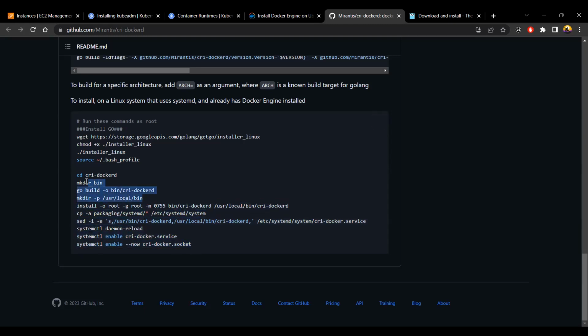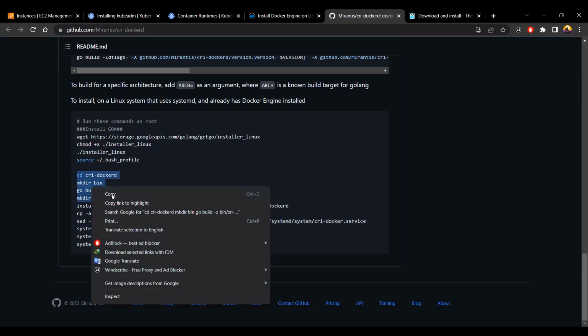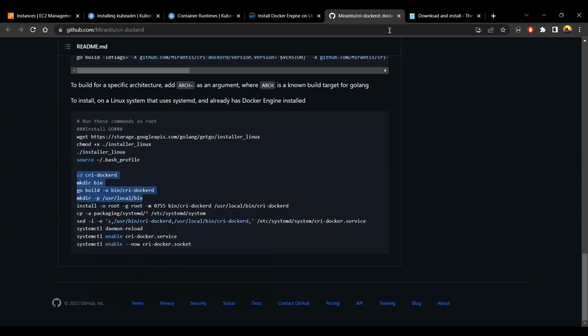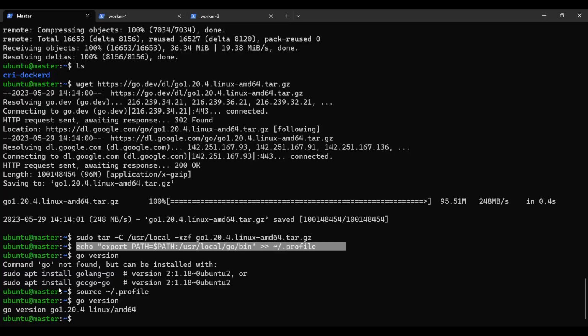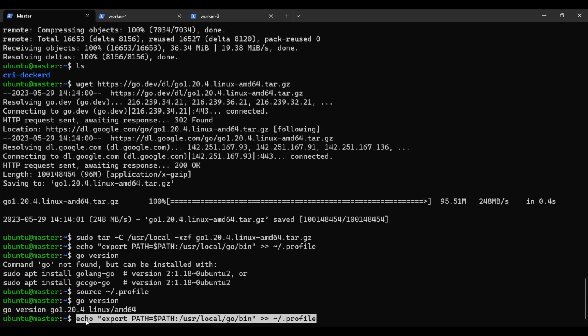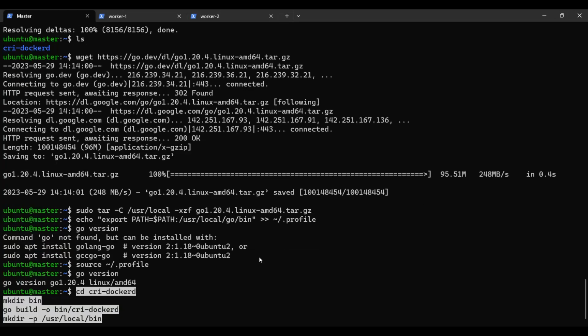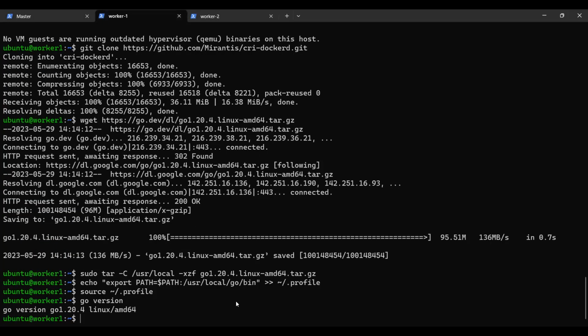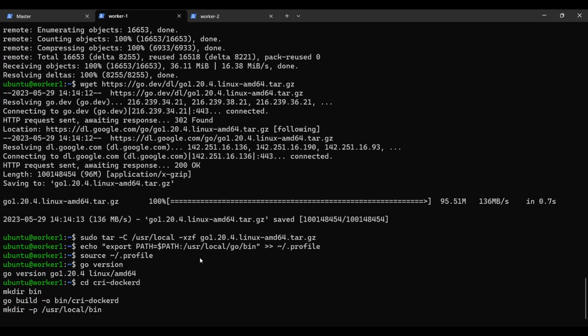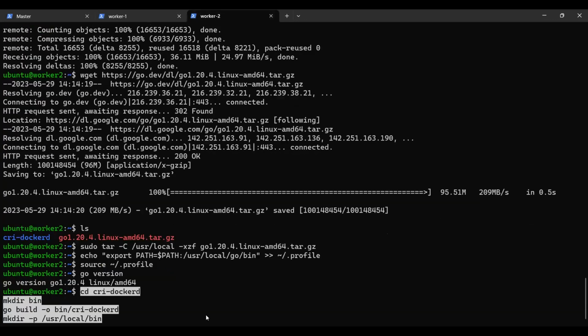So let me copy first commands here, first four commands. Now let us go to our terminal. So let me do this thing in master node first. Okay, it didn't copy. Let me copy that again. So I am doing same thing in all the nodes.